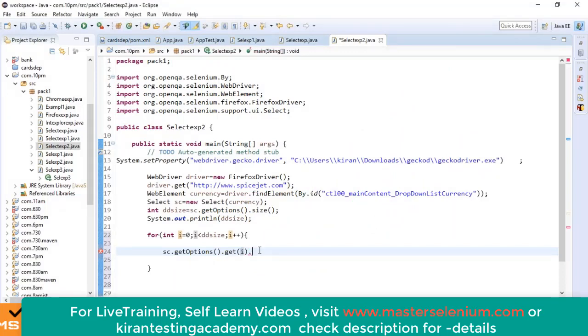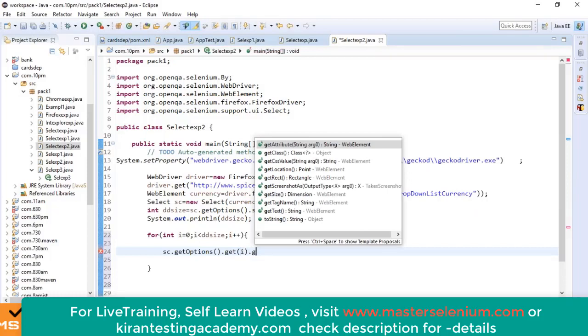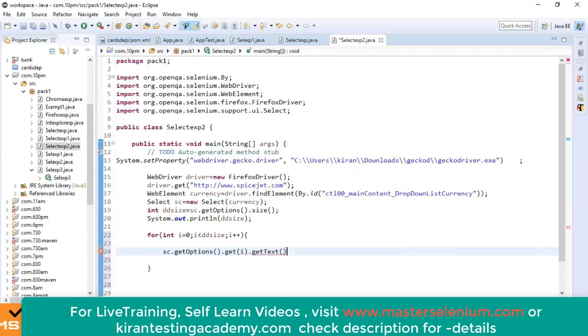After getting that element, what we need to do? Get the text of it. Get the ith element and get the text. And I can take this into a variable, itemName. And along with the index number too, if you want to give a good explanation in the console, I can write something like this. System.out.println i. What does i mean here? Here i is nothing but the index number, right?